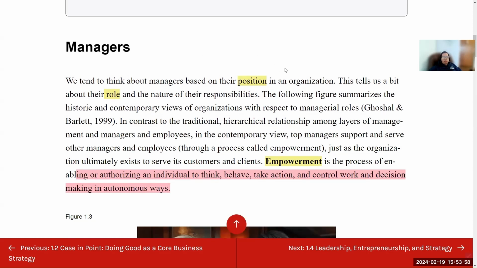When we talk about manager, we start with a position, but then we go more into their role and responsibility, which is realistically what decides whether you get to be a manager or not, or whether we should remove you or not. All right.